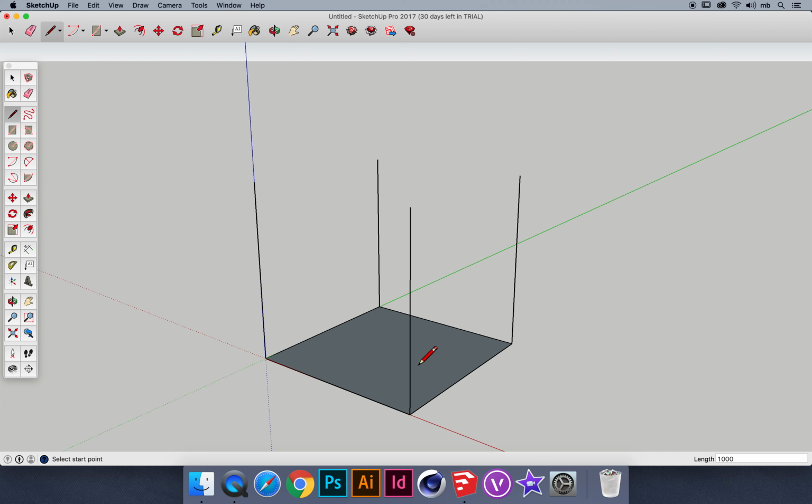So now I've got a square and I've got 4 vertical lines that are coming off it. There is an easier way of drawing this, but I want to get the basics across to you, so I'm doing it the hard way deliberately.